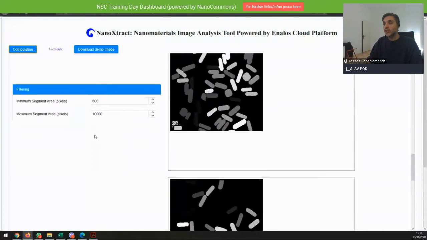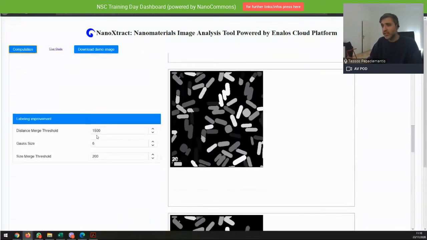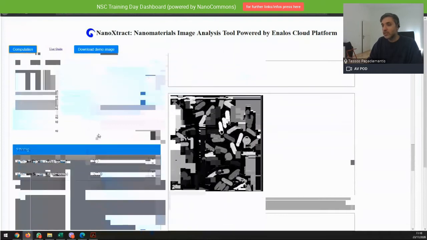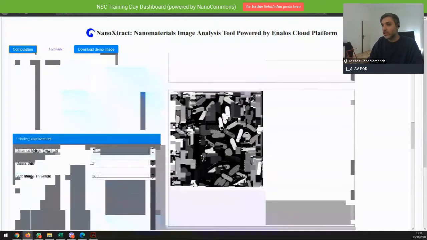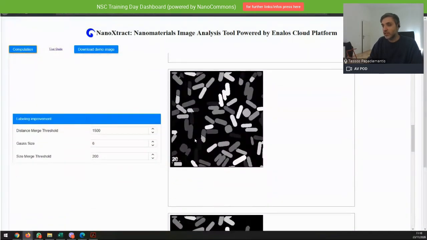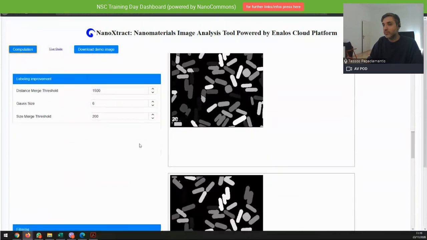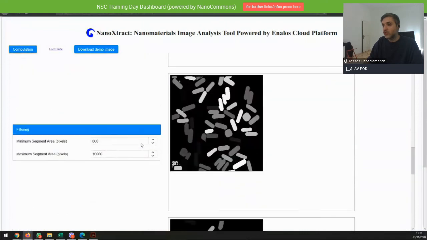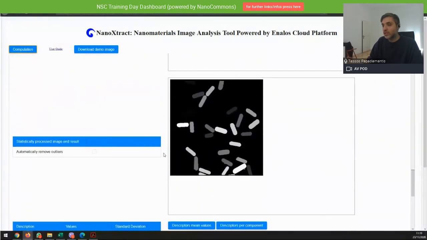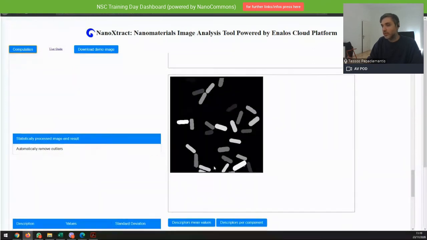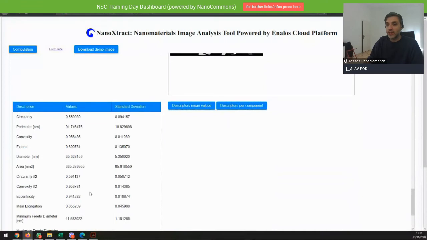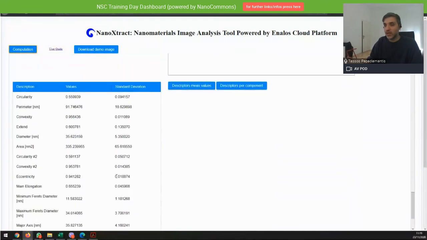Jumping to the other one. So now, here you see that by using the pre-prepared values, more or less, you have a very good splitting of the nanomaterials. You see that you have very few, I think there must be 2 or 3 that are split when it comes to the rods. And eventually what you get is a pretty good rod-shaped nanomaterial. Then you can get the results out.